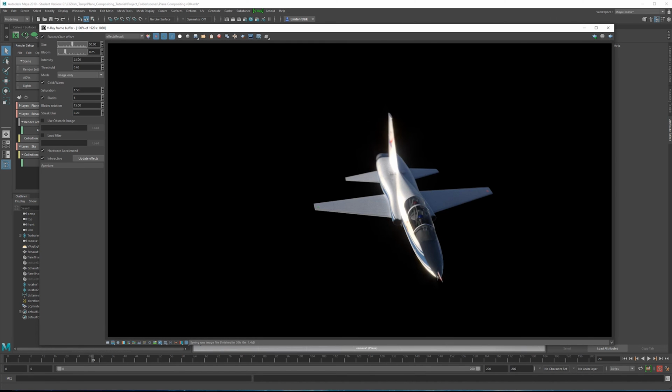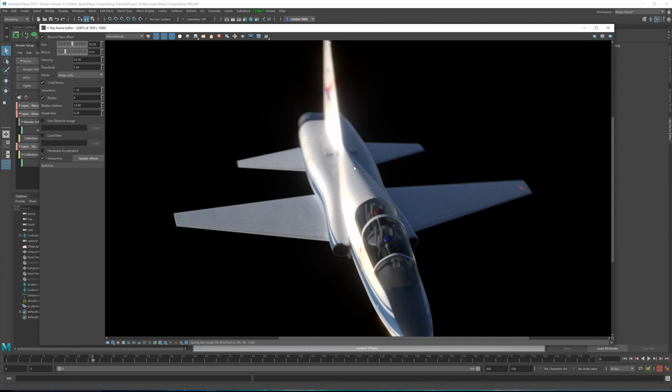Now I have set these values to something that would make it show up. By default, it may not appear to do anything. The most important settings to get it to work are increasing the intensity and lowering the threshold. You also probably want to turn off hardware acceleration because this often does cause problems, at least in the times that I've used it. And you can see around all the highlights of the plane, we're getting this glow.